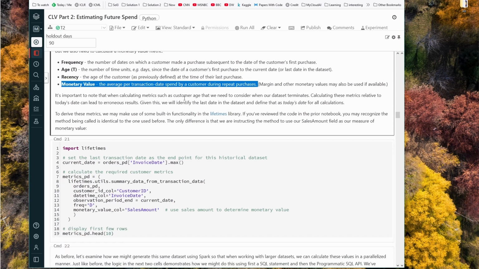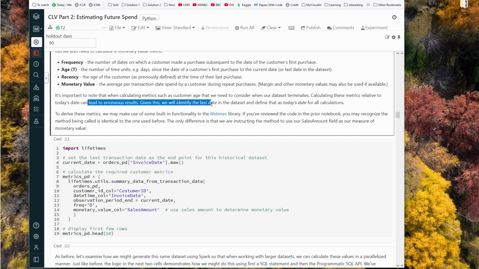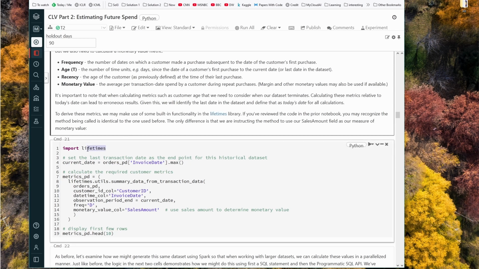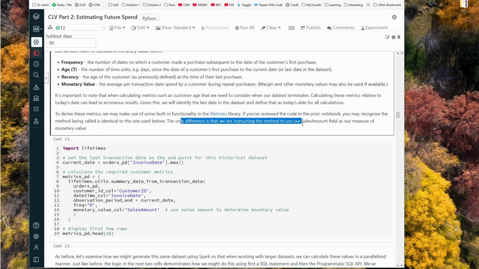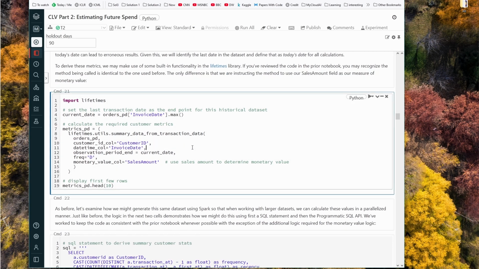Now we consider the matrix, identify the last date in the dataset, and define that as today's date for all calculations to derive. We have again the lifetimes library, which I showed you in the last video. It's a Python library, which you simply import, lifetimes. You can see here, I loaded it, so very easy stuff. It saves all the complex mathematical calculations for us. We just use this library, some really nice code. Identical to the one used before, the only difference is that we are instructing the method to use our sales amount field as our measure of monetary value. Well, what a surprise.